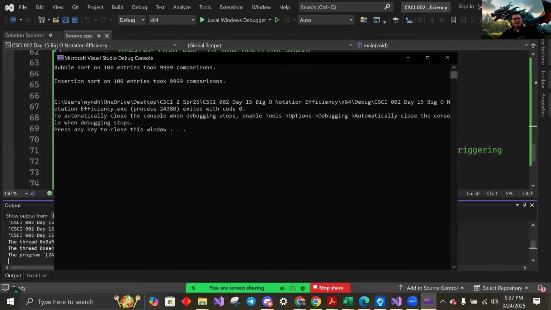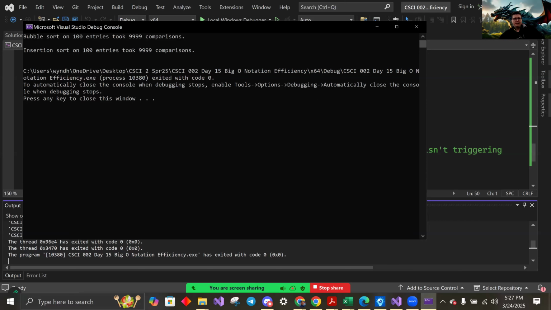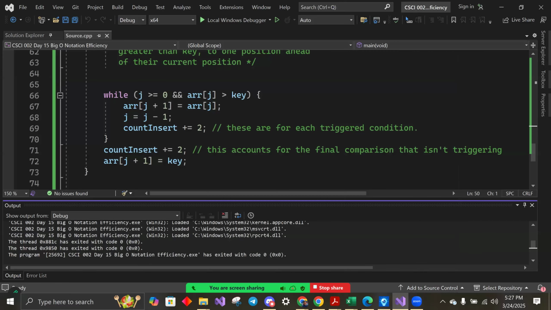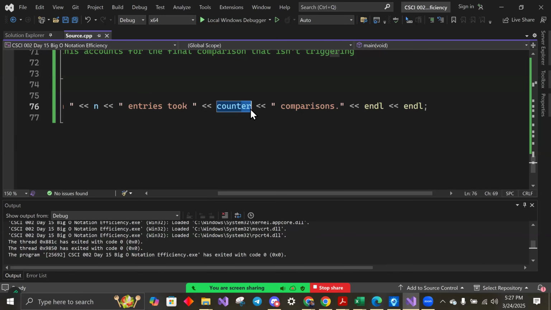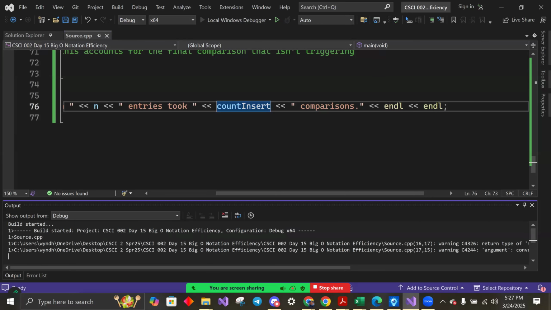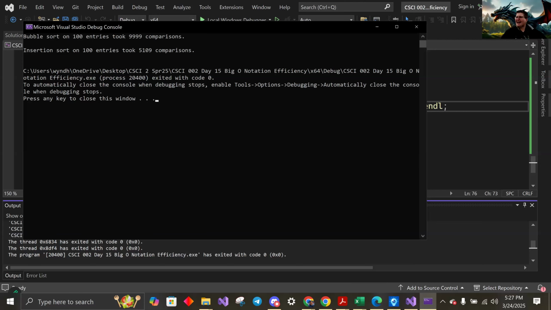Is it 9999 every time too? Wow. We know it's making a different array each time. I think you forgot to make the counter count insert instead. I did. Good call. Just reporting the bubble sort's one. There you go. Look at that. Despite doing a double count on a bunch of the loops, it looks like it takes half the time.